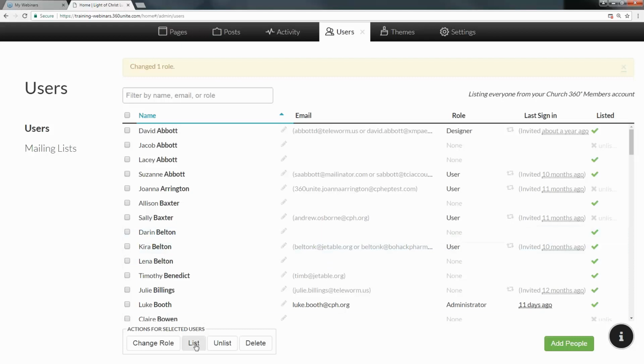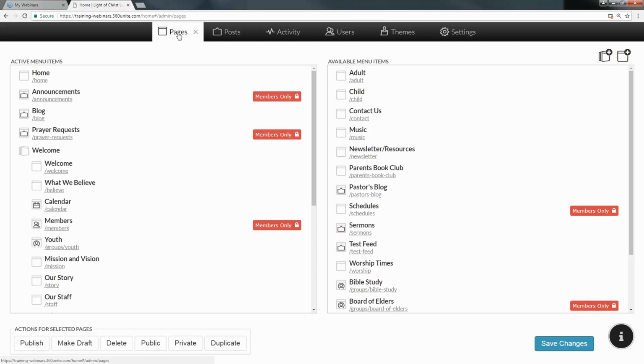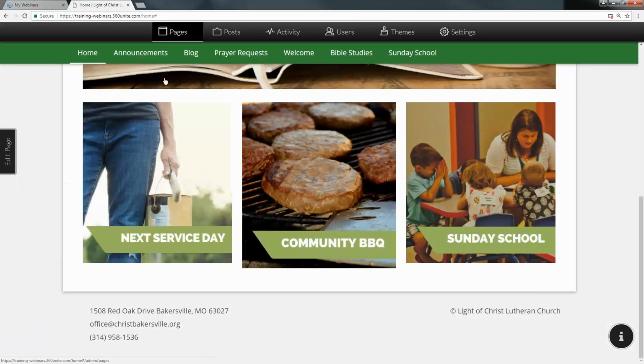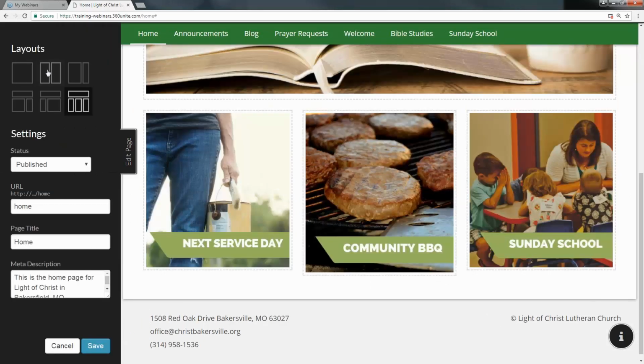Okay. We can list individuals' information, and that will be shown for when you go to the master list of members for the directory, or unlist their contact information, or delete individuals from the list of users. So now let's take a look at the pages. And I'm going to actually take you to the home page here just to show you an edit page layout here. So as we click this button, we have different layout styles here.